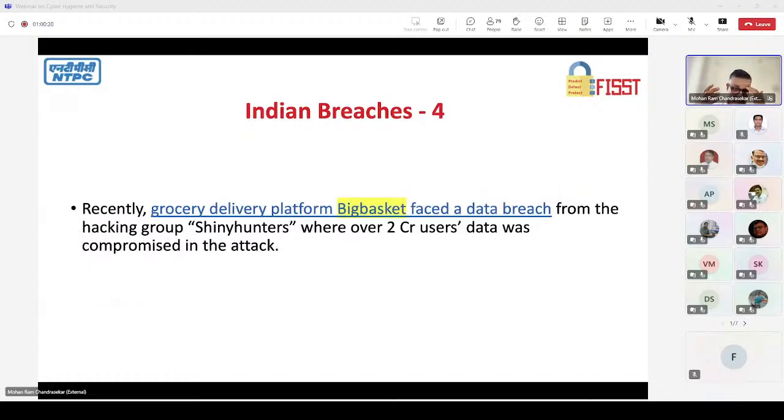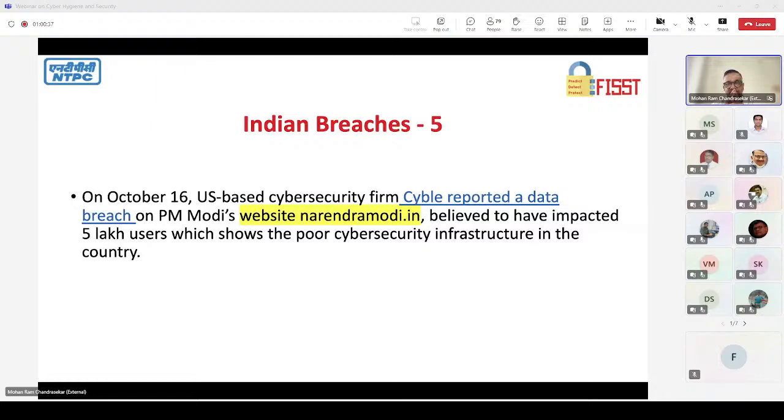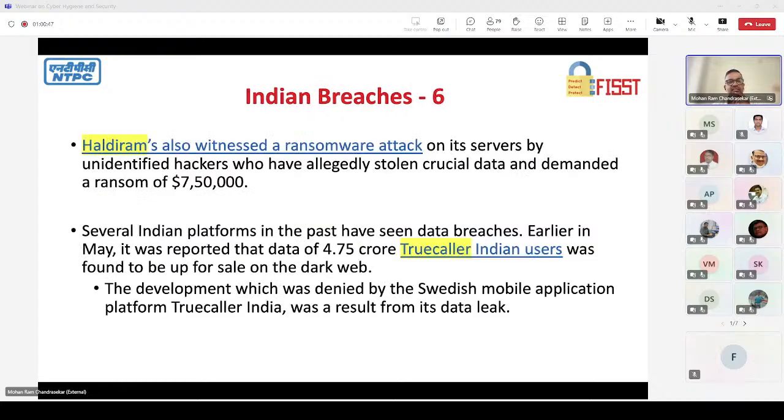We also had BigBasket. Many of us use the grocery application. 2 crore records were compromised in the attack, and it's a shame that even our honorable Prime Minister's website, NarendraModi.in, had 5 lakh users' data stolen. And Haldiram's, the simple snack which we buy off the shelf, had a ransomware attack, and they demanded a ransom of $750,000. I don't know whether they paid, but I think they resumed their operations, so they must have paid the Bitcoin.